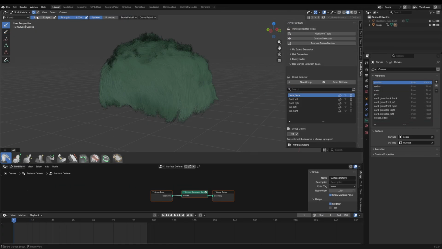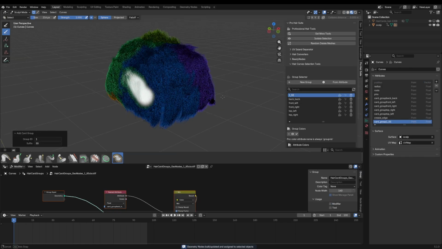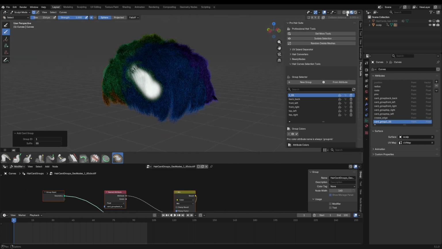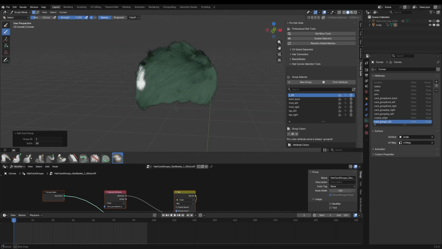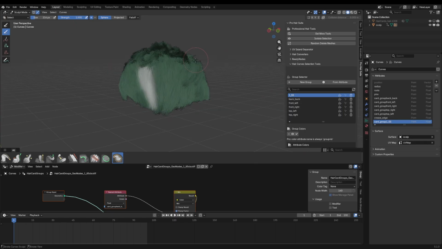For example, in Control Point Selection mode, we can select a set of curve points and create a new group from that selection. After assigning a name and creating the group, it immediately appears in the group selector and becomes available for future selections. The same with the curve selection mode. Make a selection and create another group in exactly the same way.